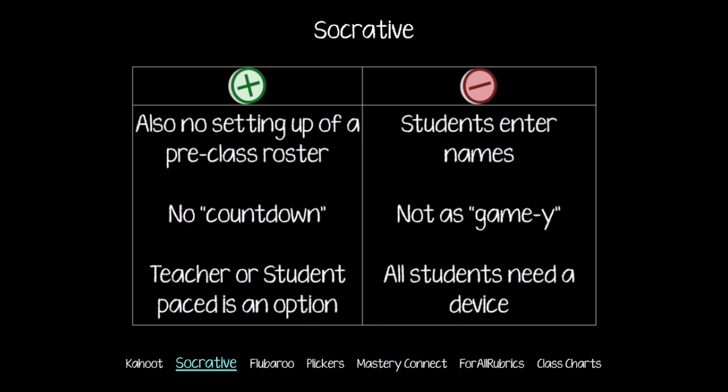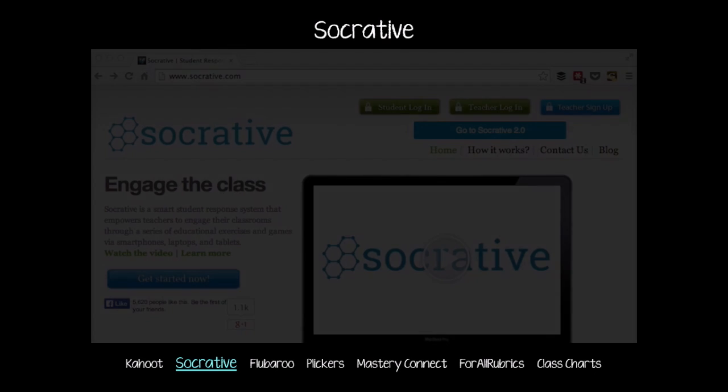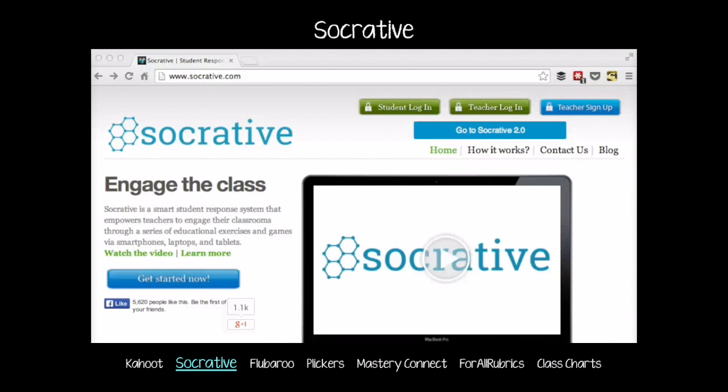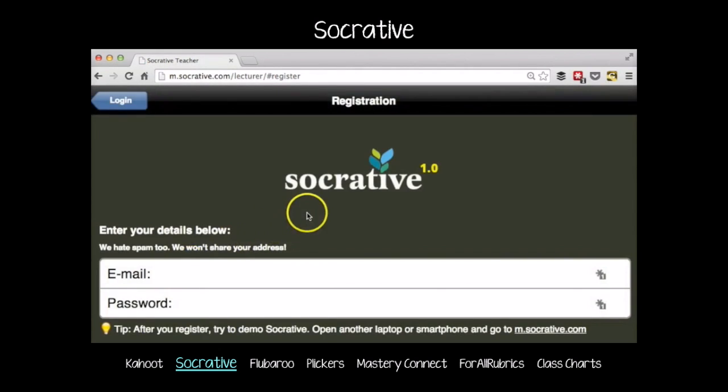You can choose teacher-paced, where Kahoot is all teacher-paced, or you could do student-paced, where they're actually taking a test at their own rate. Again, all students need a device. It doesn't have to be the same kind of device, just an internet-capable device. So you just go to Socrative.com, and from there, they have videos, as you can see, that show some more information, and you can click Get Started Now and create your login informations.